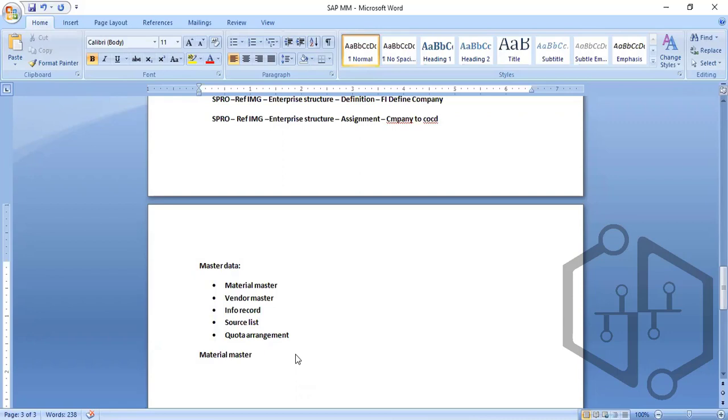Generally, the system differentiates first with the industry sector. For example, if we are in manufacturing, then we select manufacturing as the industry. Then we differentiate with the type of material. What kind of materials do we have? We have raw material, semi-finished material, packaging material, and finished material. SAP provides around 40 different types of materials.